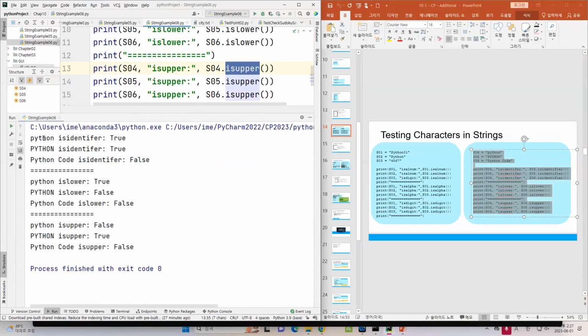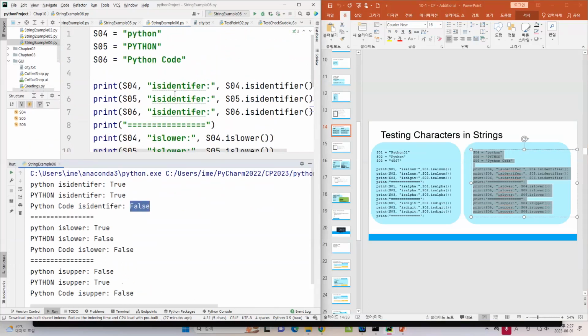So "python" is an identifier? Yes, you can use it as a variable name. "Python" with an uppercase letter, can I use it as an identifier? Yes, it is possible. "Python code" with a space, is it an identifier? False. Why? Because if you want to make a variable, you cannot have a space. Okay, so that's why it is false.